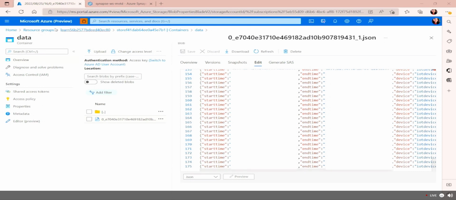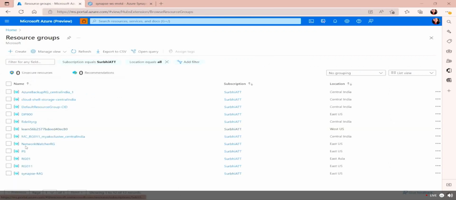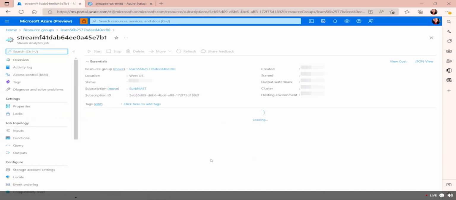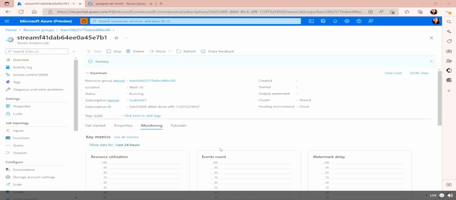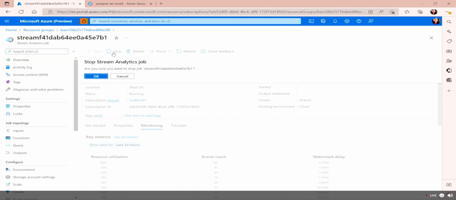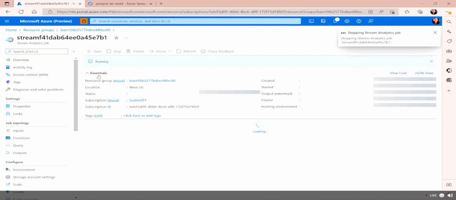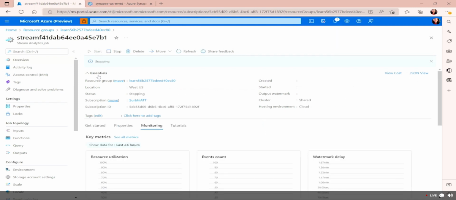Let's go back to our resource groups. So we move back to our resource group and let's just look at the Stream Analytics job that's running. And we'll stop it. Just as you stop it, the data getting ingested in the storage account will stop. And that is a very basic demonstration, a very basic example of how to provide input to a Stream Analytics job and how to send the output of that data.